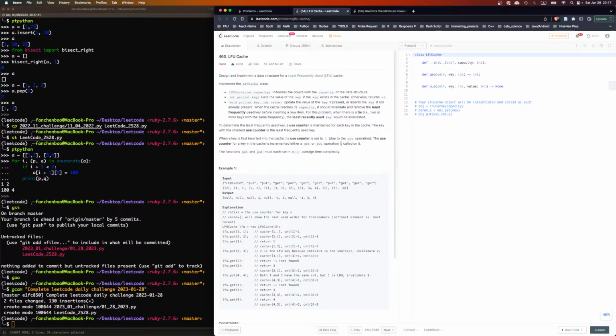Okay, so let's say capacity is 2. I'll put key 1 to 1, 2 to 2, and I'll get 1. So 1 has actually been used 2 times. And put 3. Wait, hold on. Let's put 3. 2 is the least used, so invalidate 2. So in the cache, the count for 3 is 1 and the count for 1 is 2.